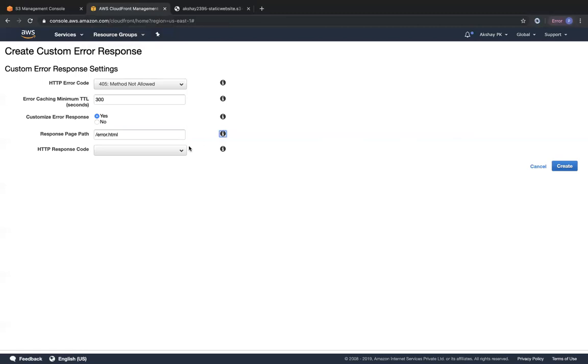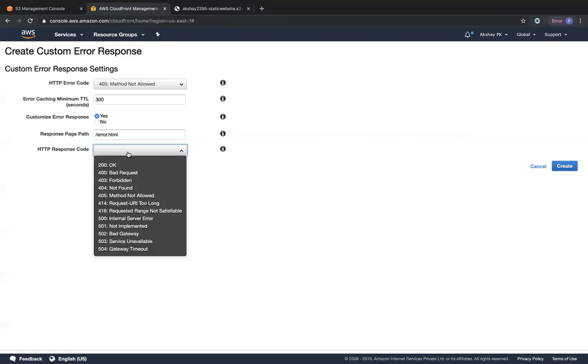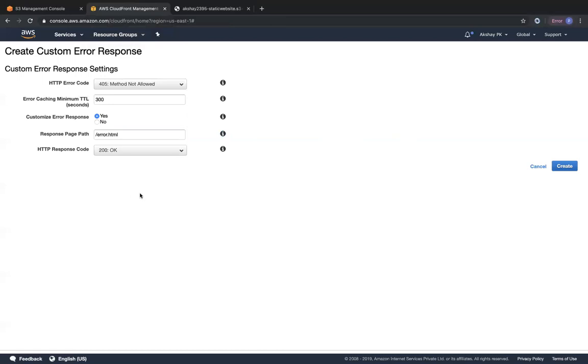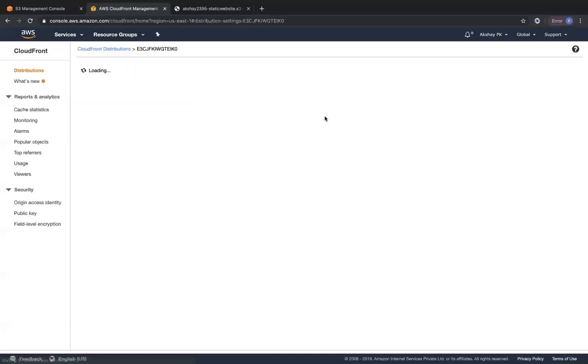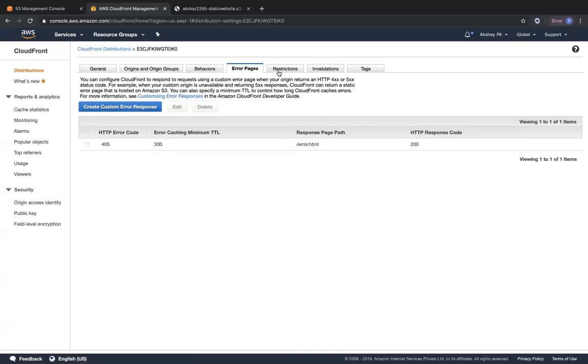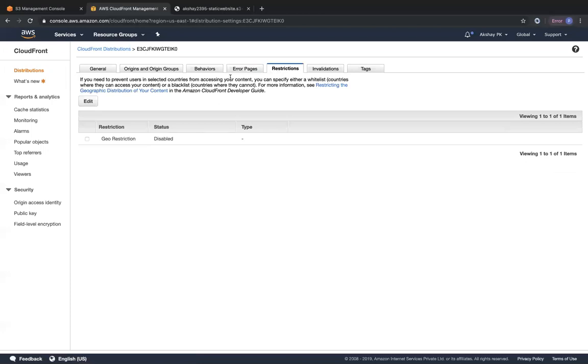Okay. And when it comes to the response code that you want to send back, I'm going to send back 200. Okay. Because when this method not allowed happens, what CloudFront is going to do is check whether there is any error page that is configured with 405 method not allowed. If there is an error page, send it back as 200. Okay. So I'm just going to go ahead and create this error page, but we will not see it in action.